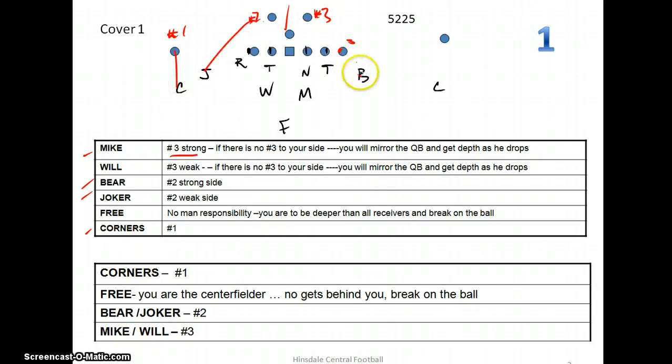And the free safety is deeper than everybody. Mike, you've got the number 3 to your side. Will, you don't have number 3, so you're going to mirror the quarterback and get depth. Finally, for cover 1, free, you are the center fielder. Nobody can get behind you. You drift, and then you break on the ball. Once the ball goes in the air, then the free is going to run to it.